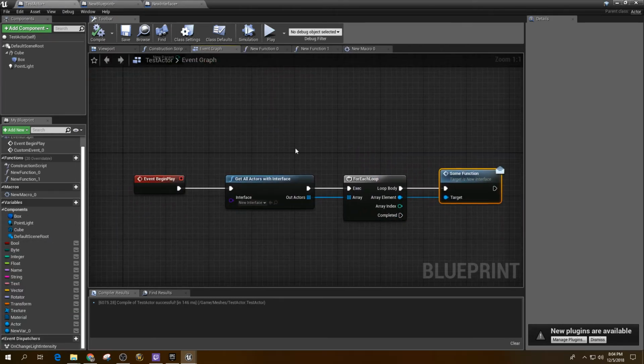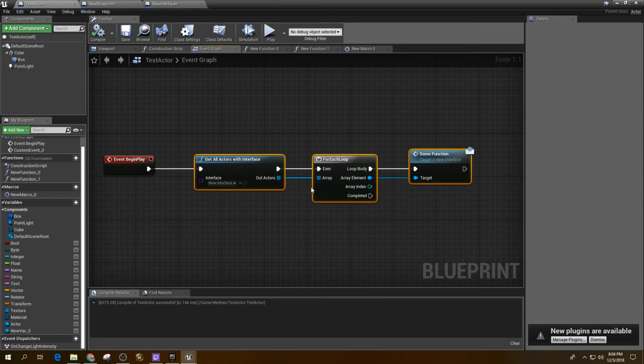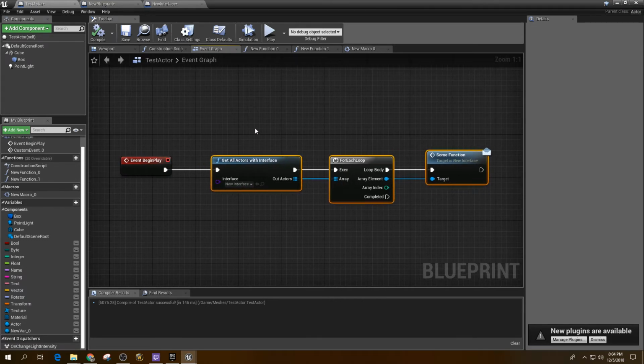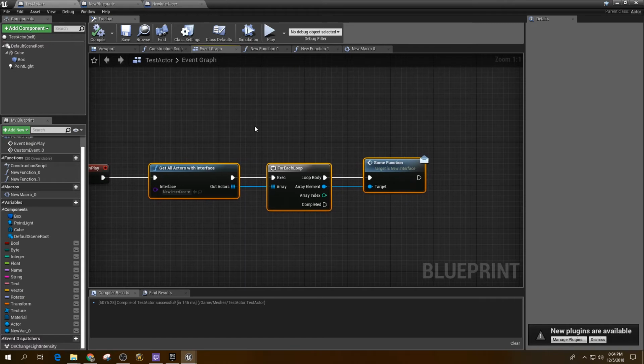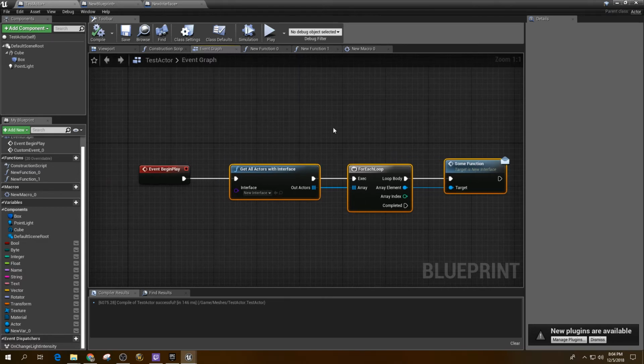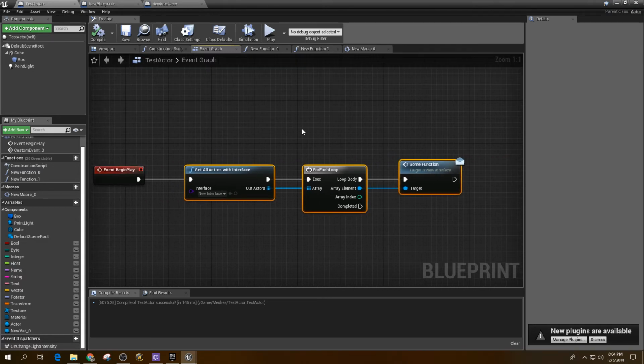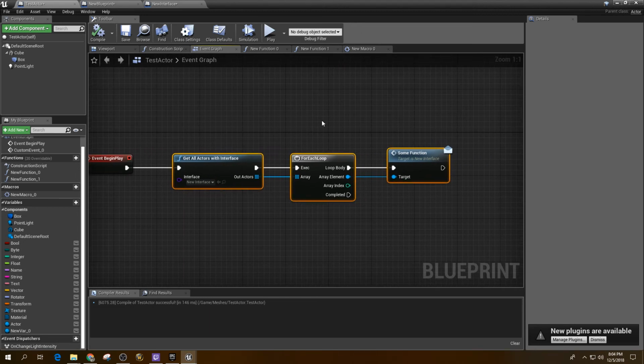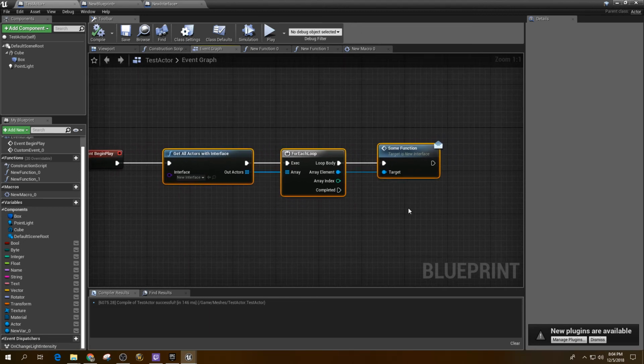This could be really handy, and you can use it a lot. It's really good for things like changing lights, or setting materials based off of something that happens in another class. Very, very useful little thing here. It's not something you can use in C++ that I know of, but it's really handy in Blueprint. So take advantage of it.